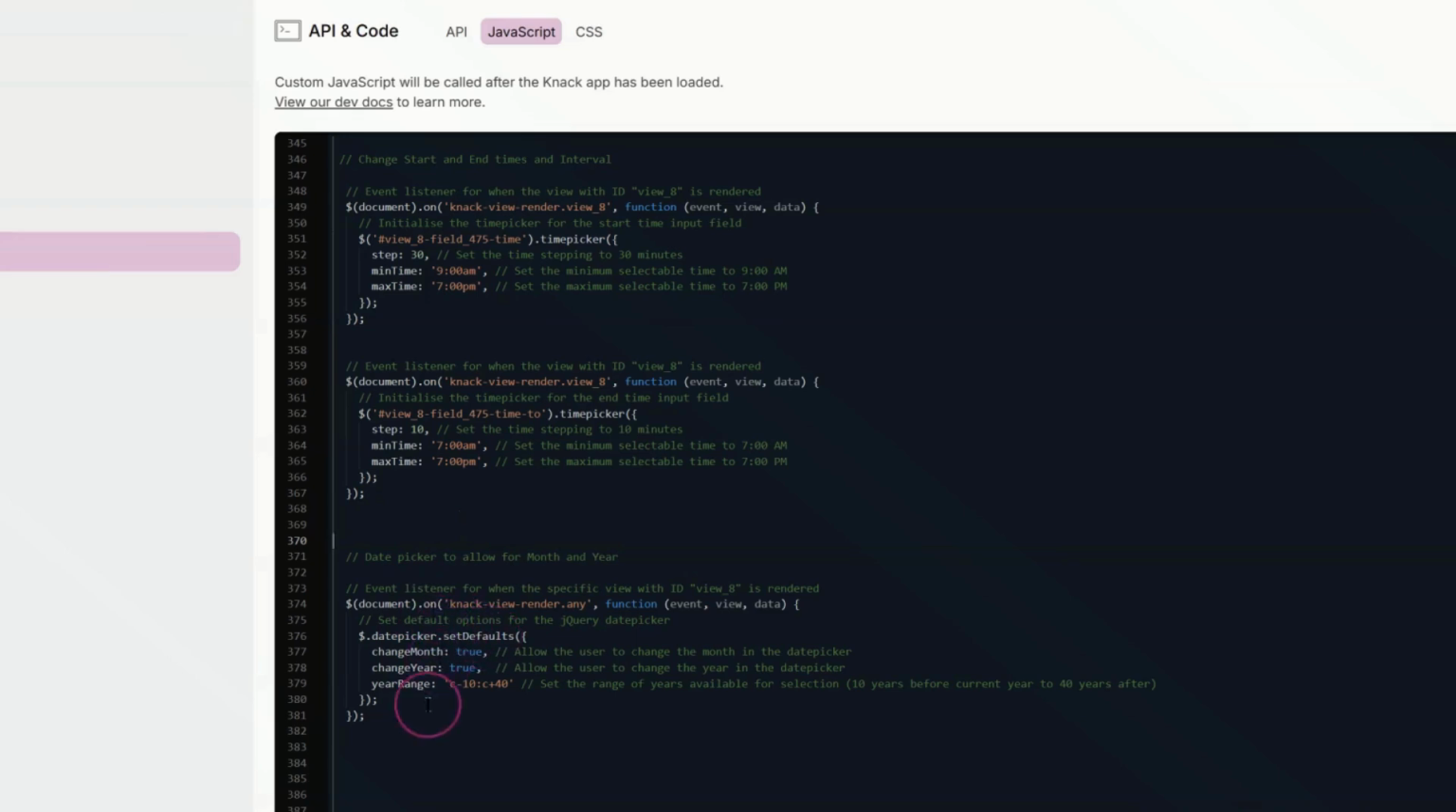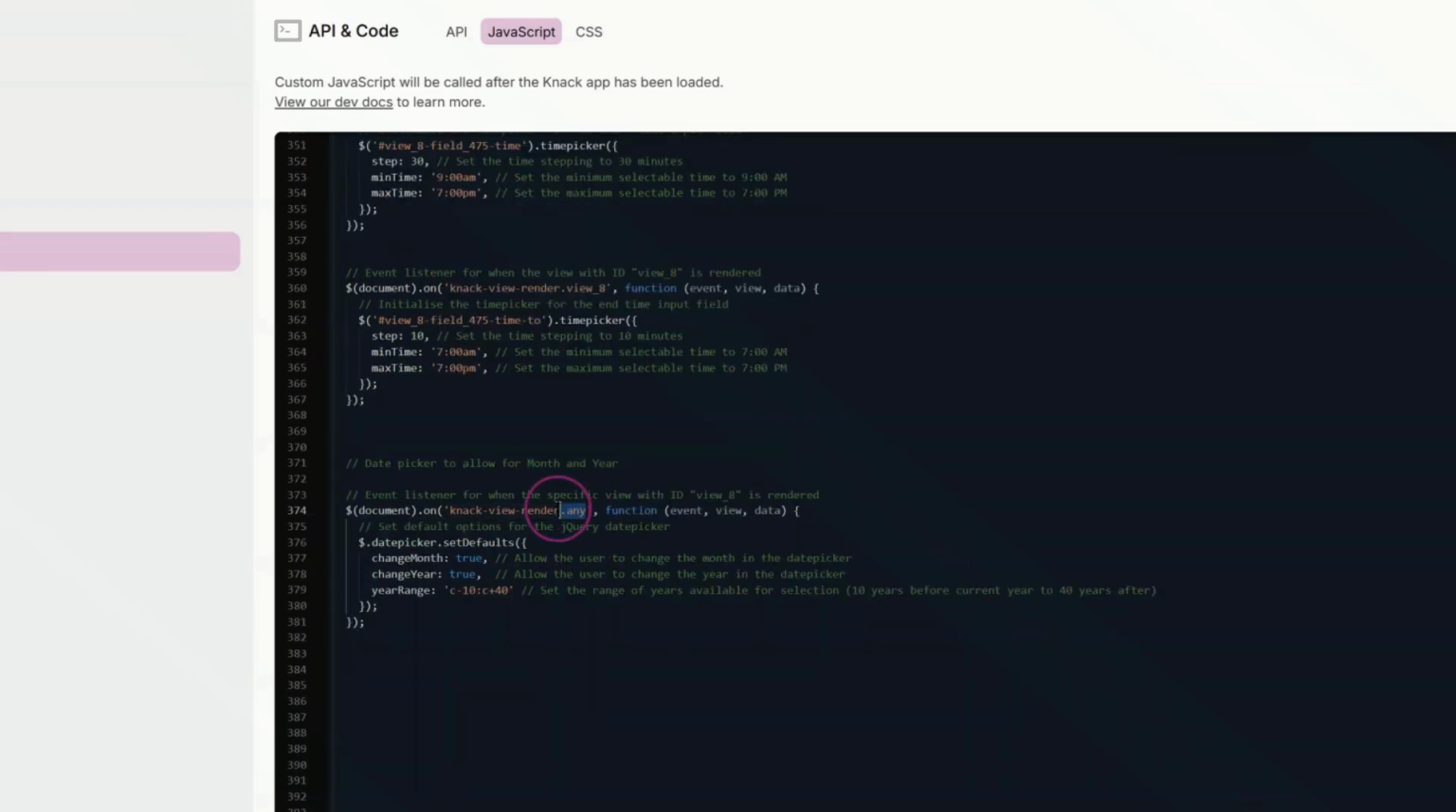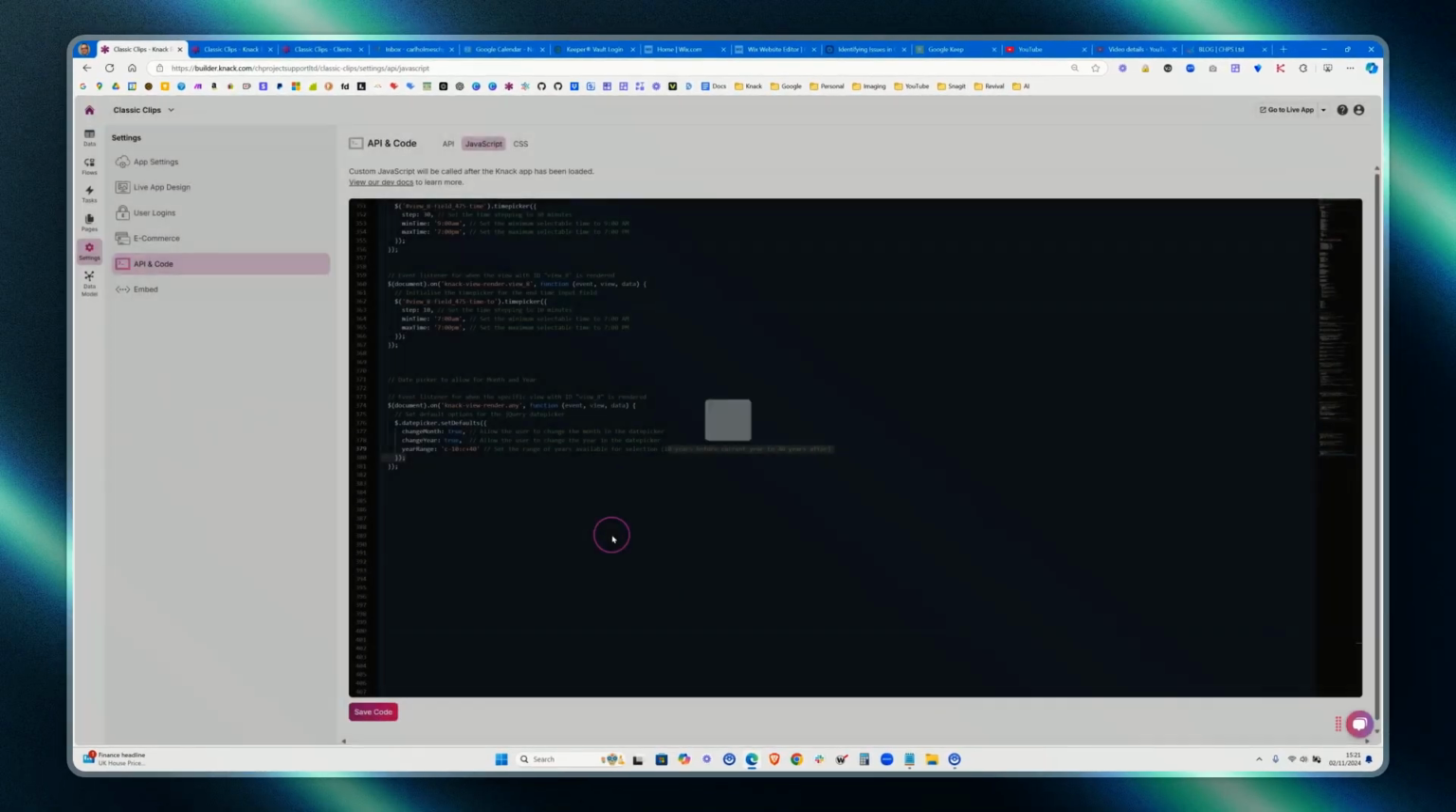Then the other bit of code further down is dealing with the date picker and enabling you to have month and year. So once again, all you need to do on this one, actually I've just set this to any, so this will work on every view, but if you wanted to target just the specific view, you can change .any to view underscore 8. But I actually like this to be on any view, so I'm just going to leave that set as any. And the only variable really is the C number plus and minus. And this example gives you 10 years before the current date and 40 years afterwards. So it will go 10 years into the past and 40 years into the future. So I'm going to save that.